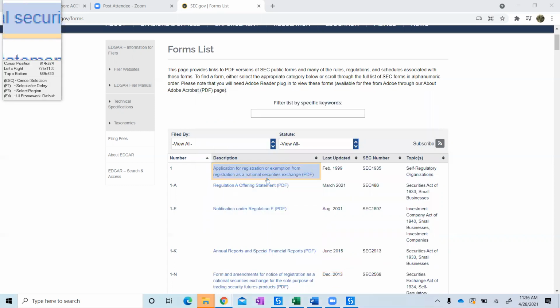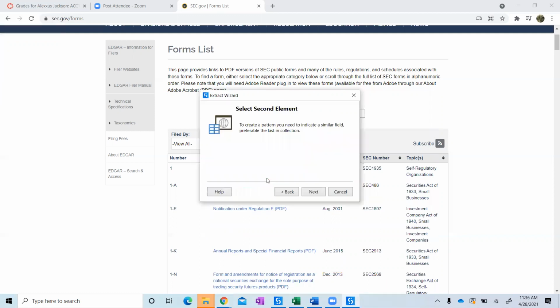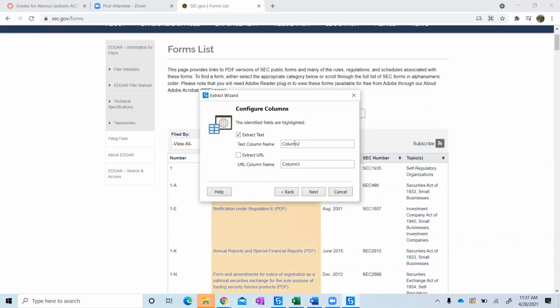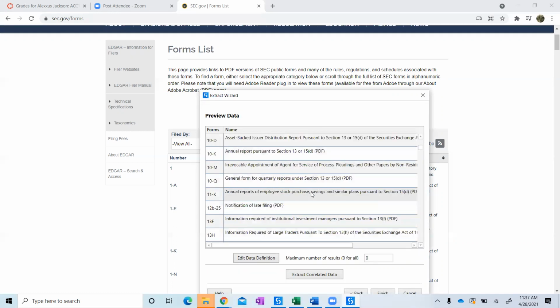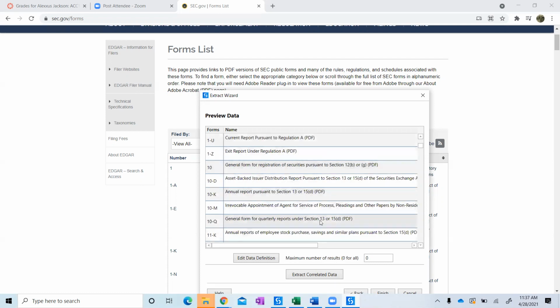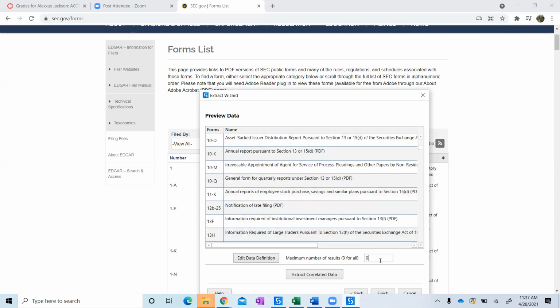And now we're going to do the name. So I'm going to go ahead and do big box. Next, big box. And we're going to name this name. A form, of course. And I'm going to go ahead and select next. And we see here that now all of the names with their corresponding forms are being picked up.